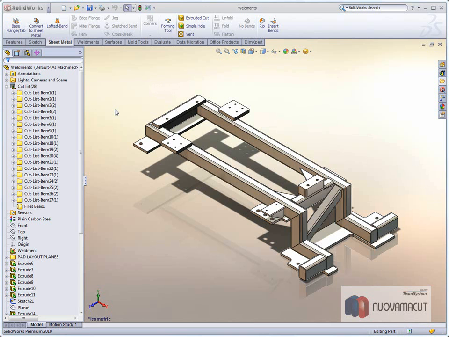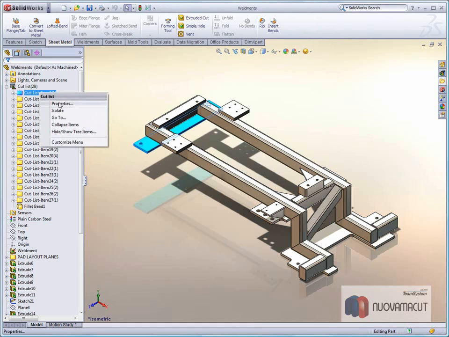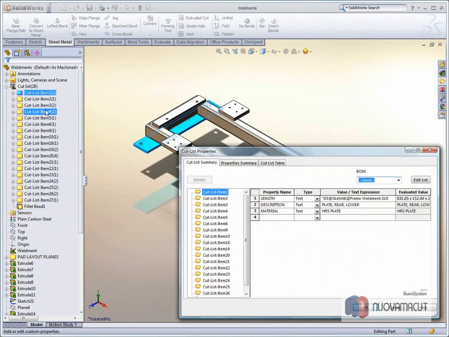SOLIDWORKS 2010 also adds a great deal of depth of functionality to its existing Weldment capabilities, especially when it comes to dealing with custom properties for cut list items. Notice when I right mouse click and go to Properties for any cut list item now, the first thing you'll notice is a much easier to use and understand dialog box. This contains all the custom properties, but it also highlights any cut list item out in the graphics area.